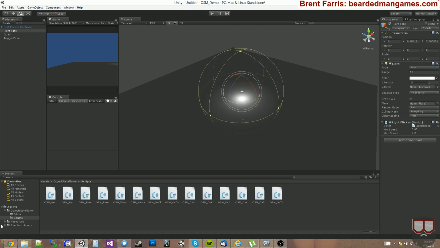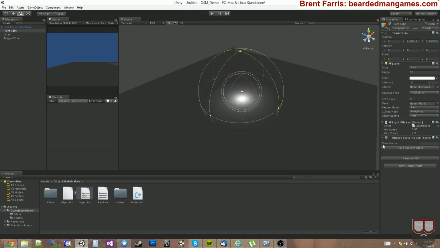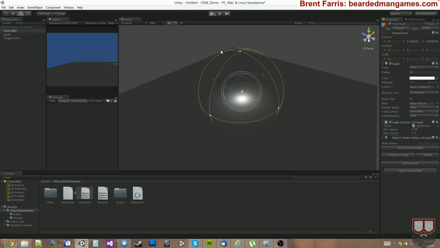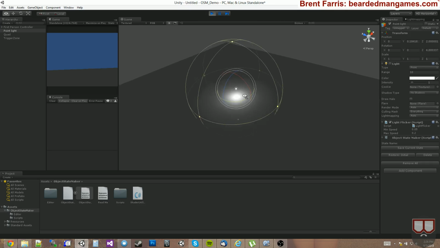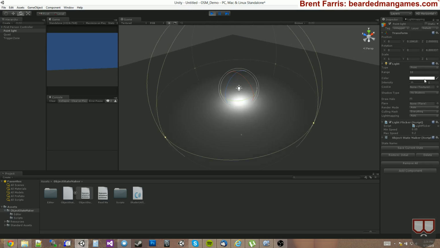So I'm going to start off by adding the object state maker script to our light, and I have this set up to what I want, so I'm going to call this initial, and I'm going to save the current state. Now I want it to be red and flicker faster, and I can only see that it flickers faster in play mode. So I'm just going to hit play, and here the light is flickering. First of all I want to make it red, and second of all I want to make it flicker faster, like 0.1 or so. Yeah, that seems good.